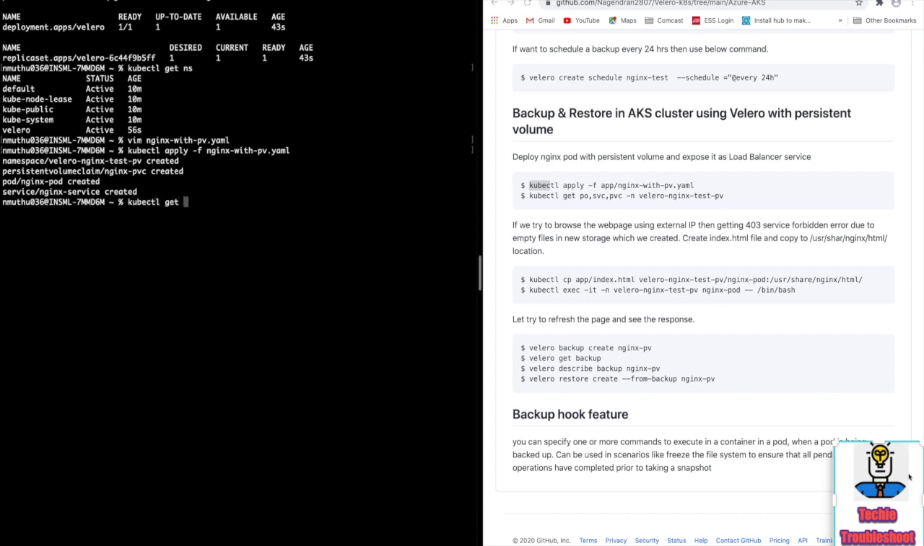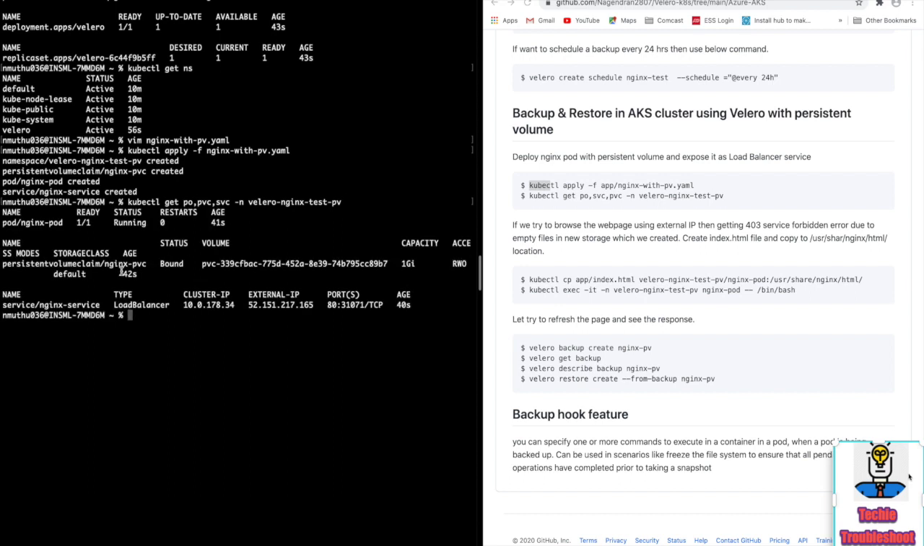So I get... Velero Nginx test PV is the namespace. -n is the short form of ns, po is the short form of pods, PVC is the short form of persistent volume claim, and svc is the short form of service. So display all the things.